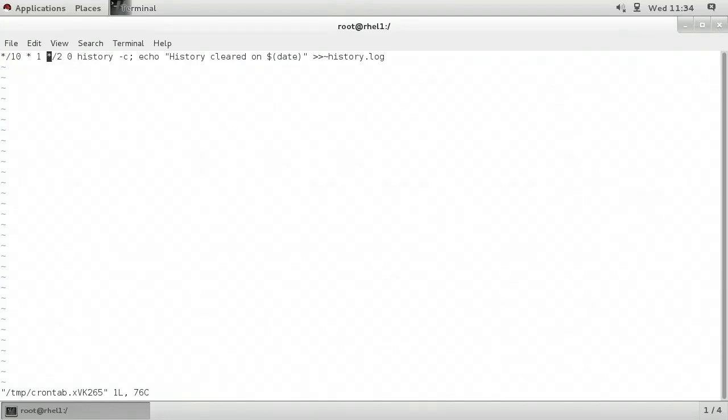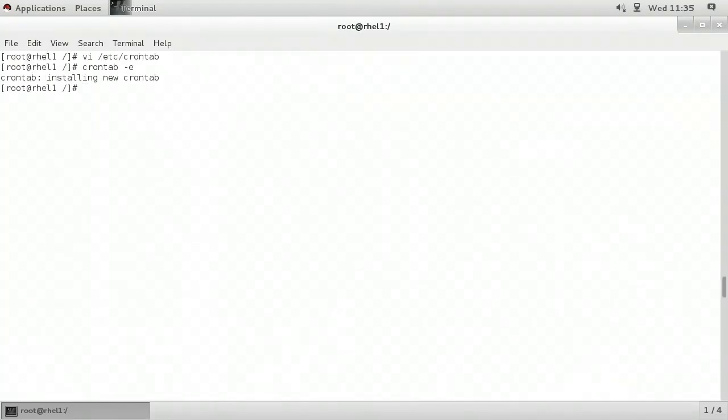Well, what I'm going to do is make sure that this happens every 20 minutes. So I'll press insert to go into insert mode, and I'll change the */10 to */20, which means every 20 minutes. And I'll go ahead and press escape and then :wq to write and quit the change.